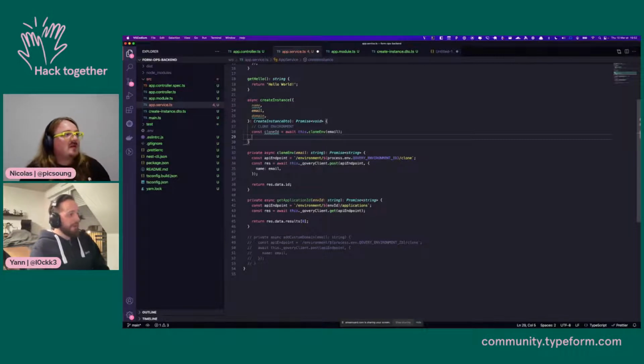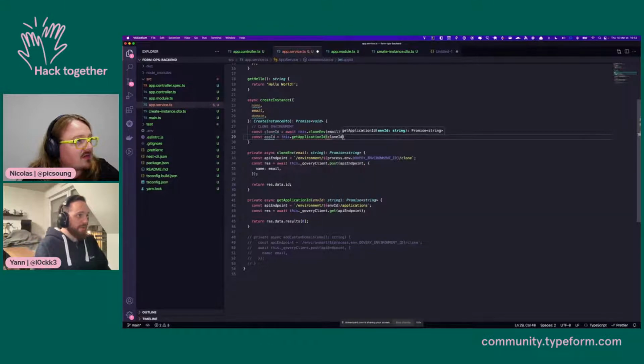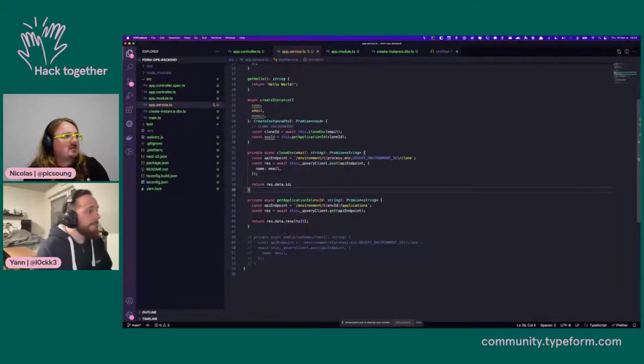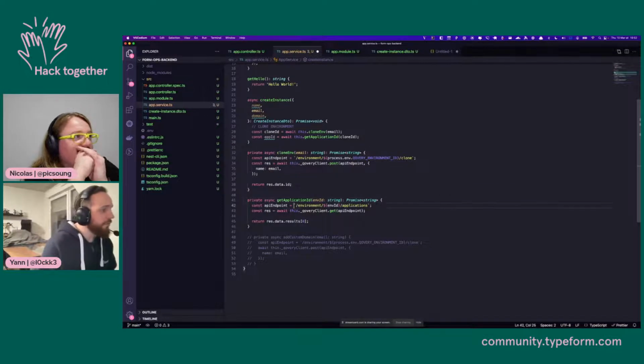Okay. So now I can get my application. So const app ID equals get application ID, which takes like the clone ID. Okay. And with that, we will be able. No? Sorry? Do you want to await for it? I want to await for it, absolutely. I always forget the await, and it's so hard to debug.